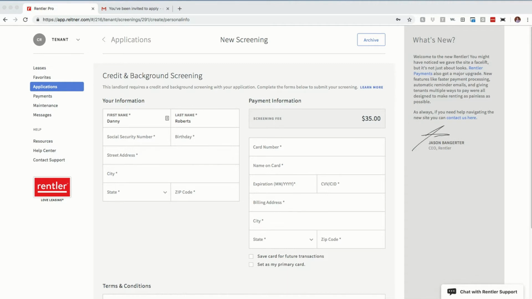This is completely secure, and we don't share any of this information with the landlord. And if you were doing this on your own, and you were filling out some paper information, you would have to actually share all this with them. So they will get a full credit and background screening report, but it won't have your social security number, birthday, anything like that on there.